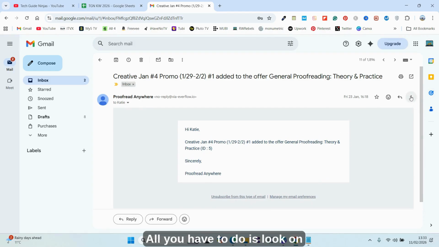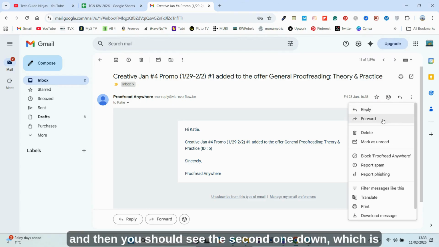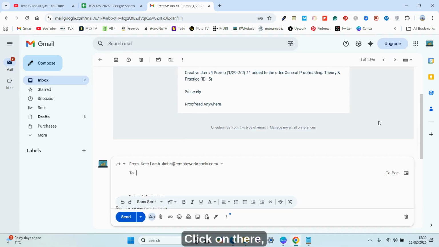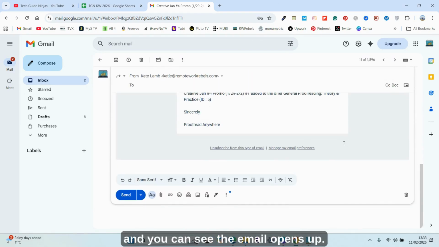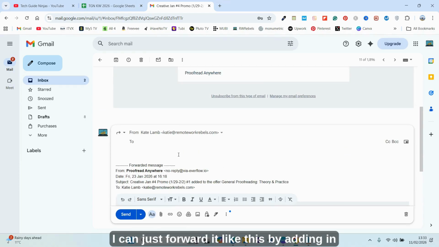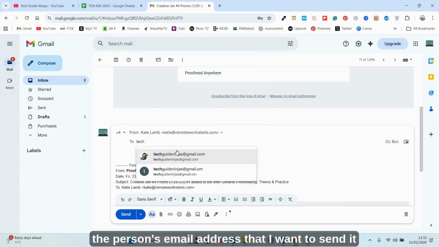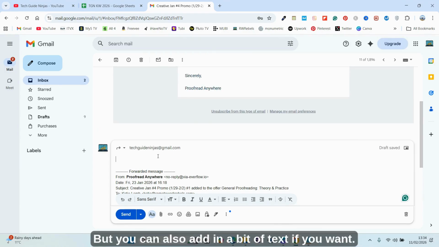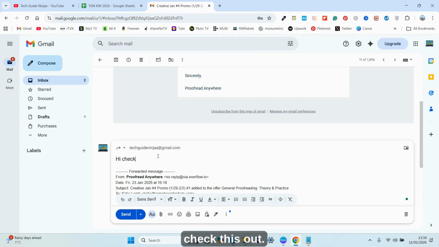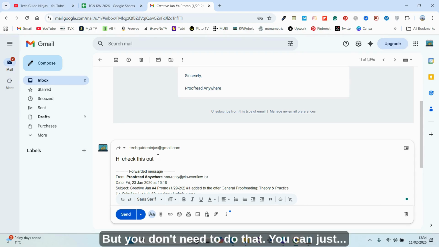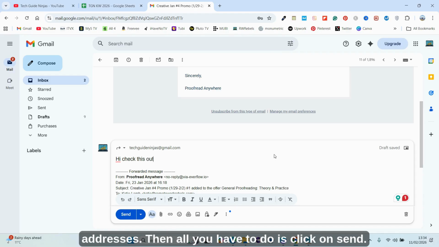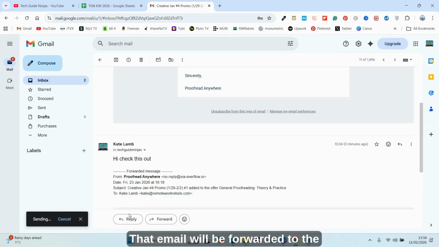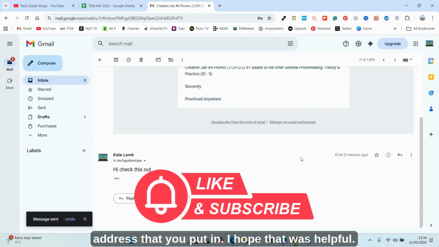All you have to do is look on the right hand side, the three dots. Click on there, and then you should see the second one down, which is forward. Click on there, and you can see the email opens up. I can just forward it like this by adding in the person's email address that I want to send it to. But you can also add in a bit of text if you want. So say, hi, check this out. But you don't need to do that. You can just add in an email address or multiple email addresses. Then all you have to do is click on send. That email will be forwarded to the address that you put in.